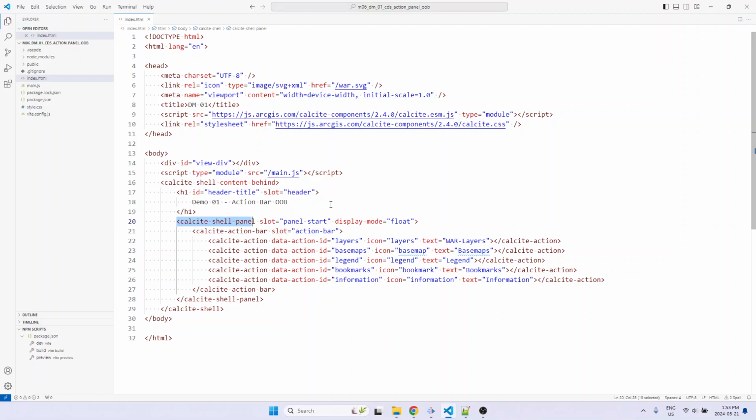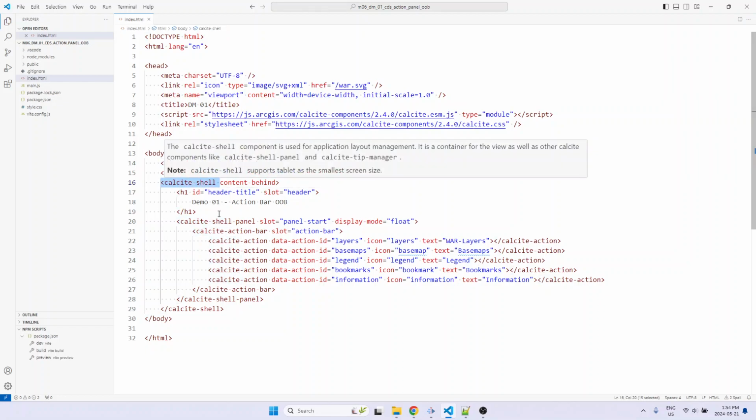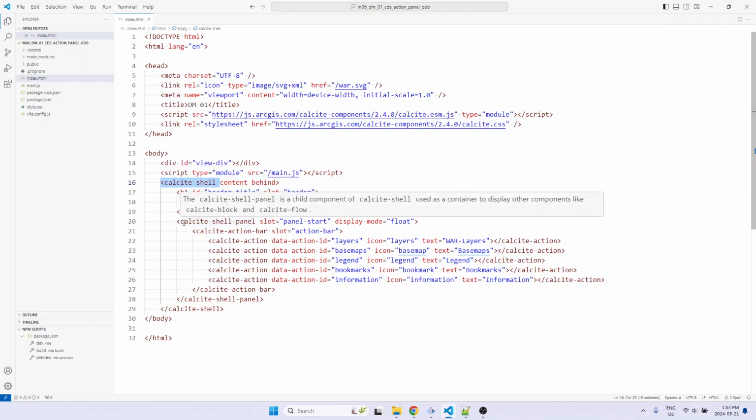And then we get into this whole slot concept. This is a standard H1 tag, a heading 1 tag. But I say, hey, what slot to put it in? The header slot. Well, whose header slot? Well, who are you inside? I'm inside the calcite-shell right now, so that'll go into the calcite-shell's header slot. And then I make a calcite-shell-panel, and I put it into the panel-start.